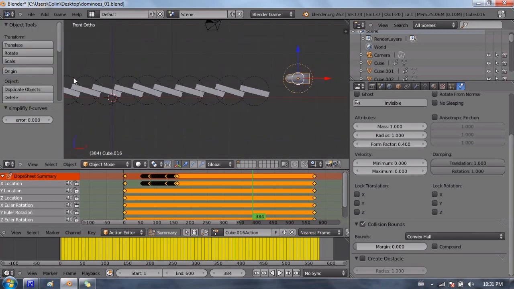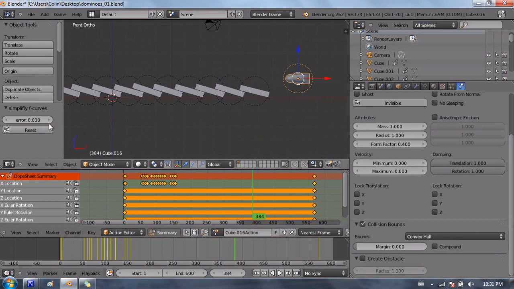Of course, you can press T to get that up. You can turn up the amount of simplification, and you should actually use your arrows. The first little increment will be 0.03, and then 0.06, etc. And you'll also see that your keyframes have really been simplified.